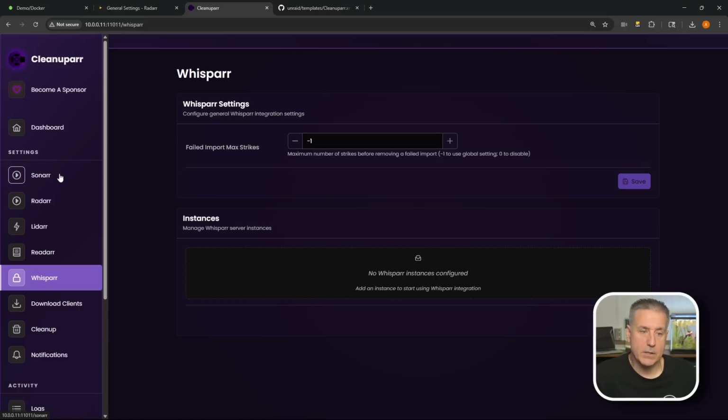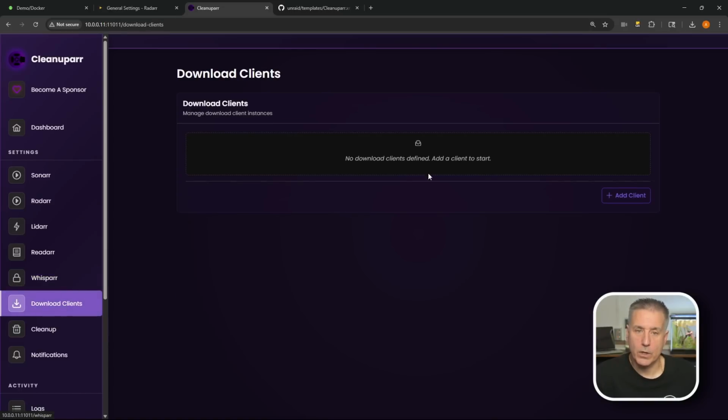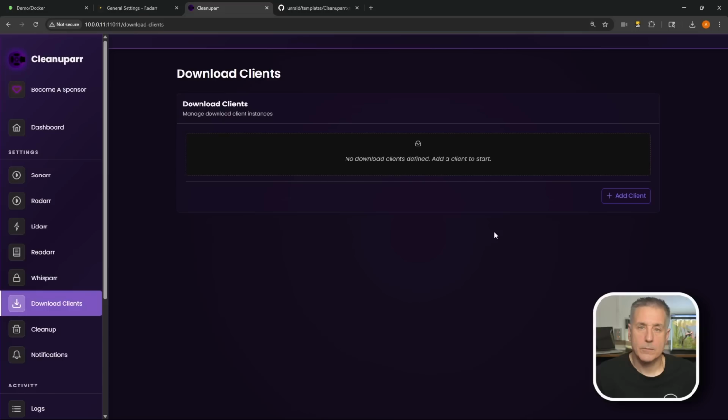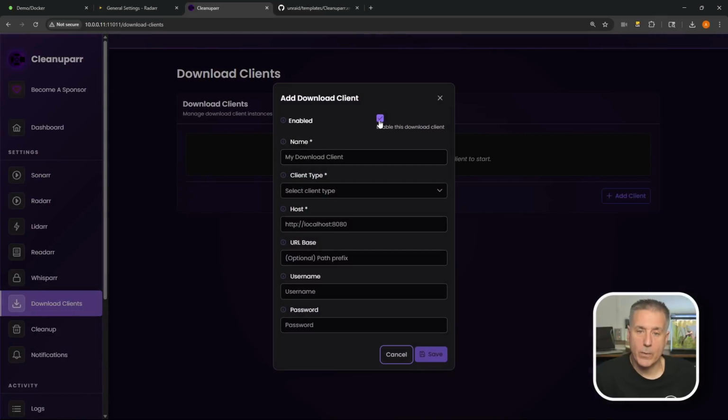Once you've got your R container set up, the next option down is going to be Download Clients. In there, first thing we're going to do is click on Add Client. Now it wants to know which client we want to add. In here, you've got different options. You've got options for qBittorrent, Deluge, and Transmission. To set up your download clients, you simply click on Add Client in the lower right. Make sure that we have it enabled selected, and then give it a name.